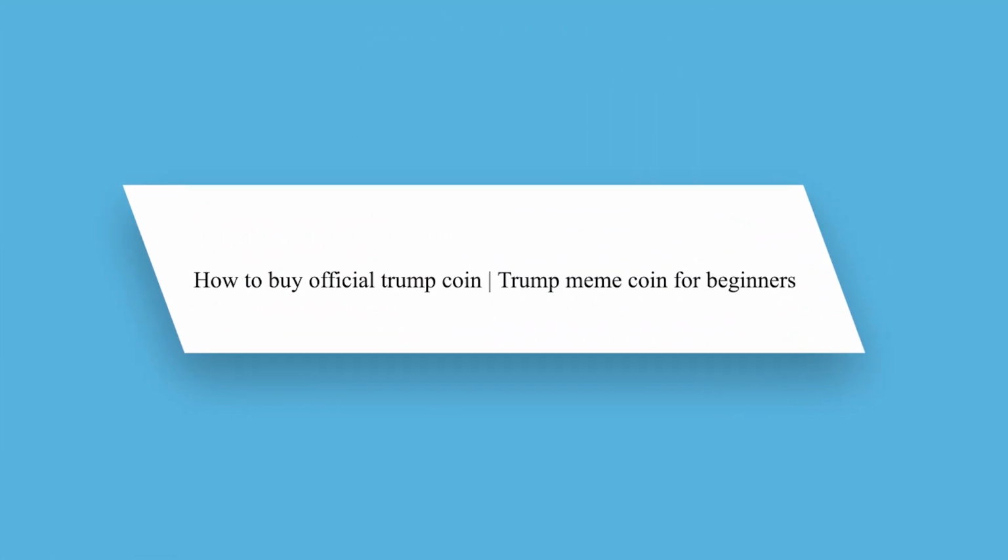Today I will show you how to buy official Trump coin, Trump meme coin for beginners.